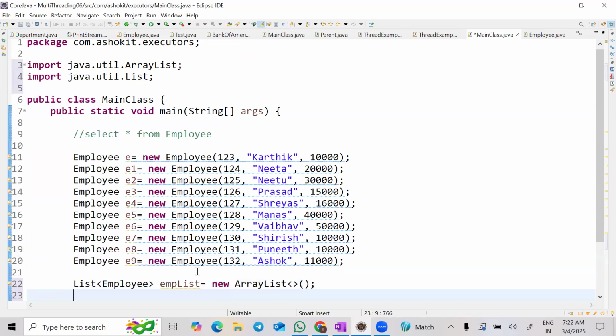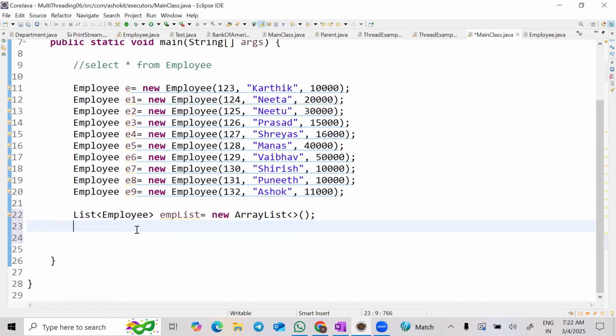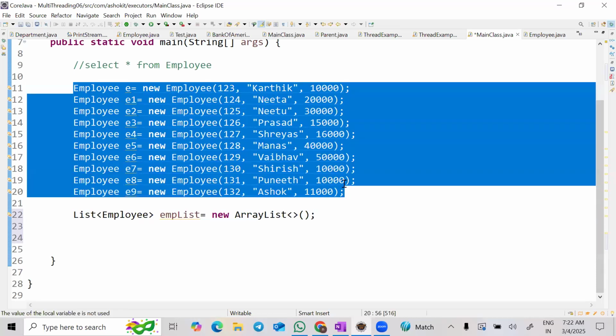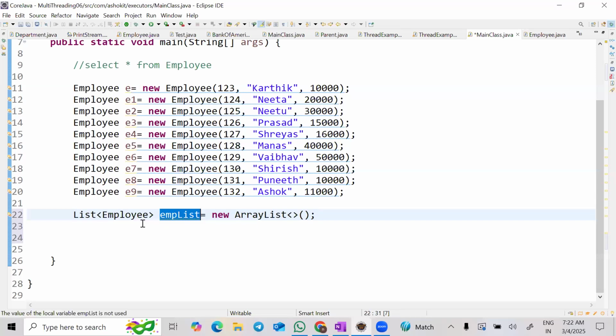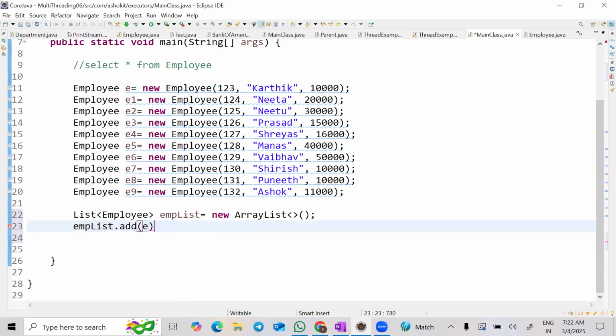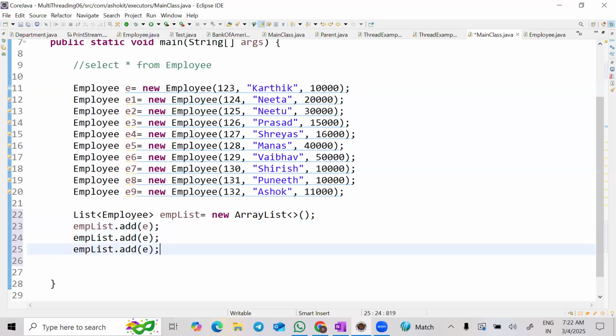And those who don't know what this list object is: in Java, these are individual objects, right? In order to club the individual objects together, we use a list object. If you remember I told you about arrays, an array will hold multiple objects in a single place. Similarly, this list object also comes under the collection framework, which is used to store the objects together. Now, how do you add the data to the list object? Employee list dot add employee. So I'm just adding all the employee objects.